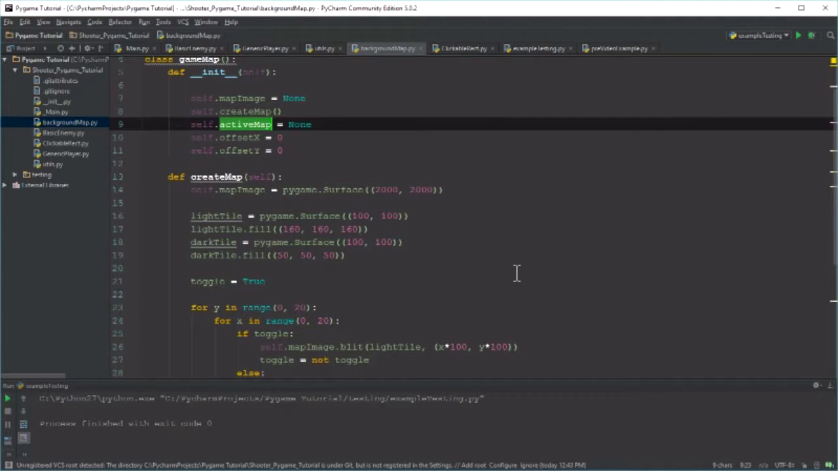So what is ActiveMap? ActiveMap is what we're drawing to. It's what we're basically using for our game. So it's the thing that we see. The map image is something we don't edit. The active map is something we do edit. We draw the player on it, we draw the enemies on it, we draw our objective on it. That's the thing we draw our stuff to.